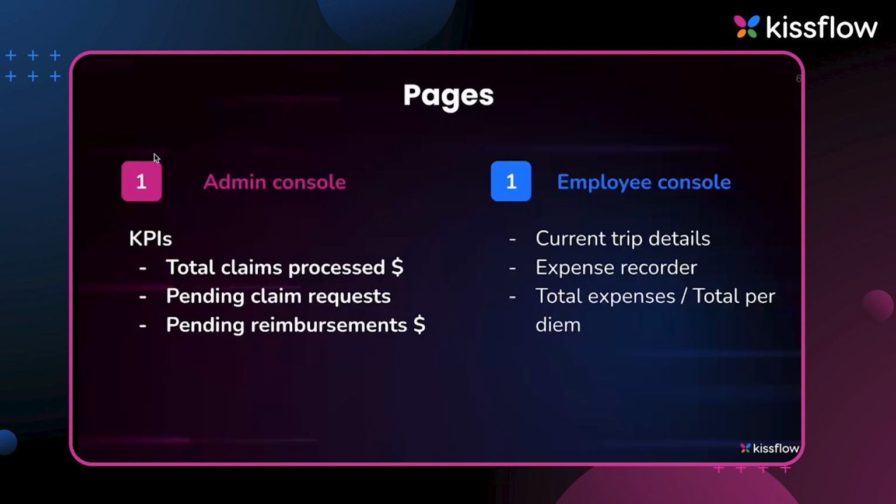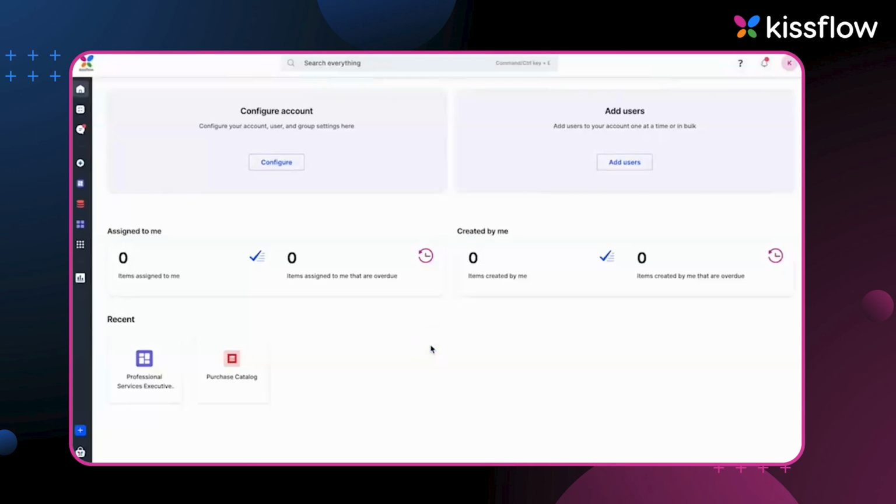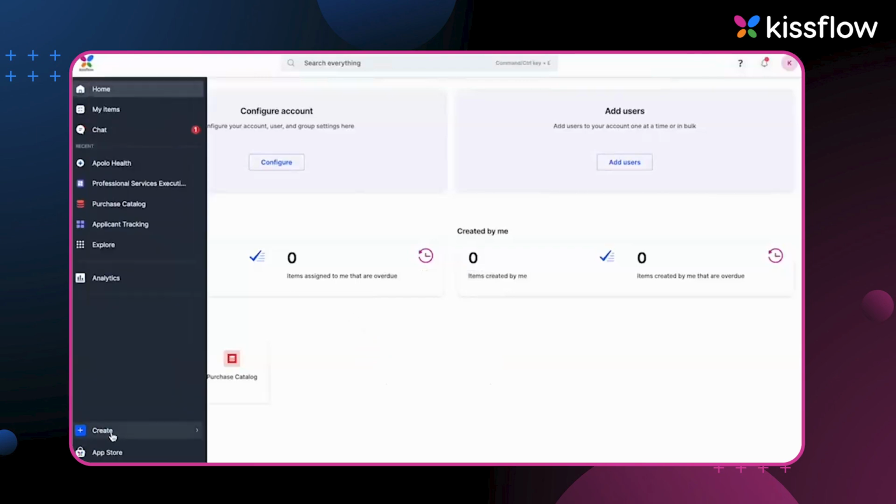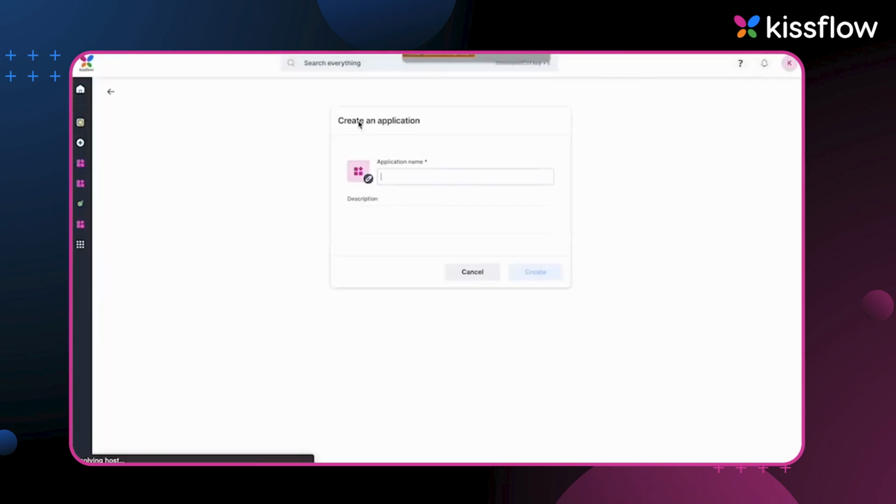So now let's begin building the app. Let's get into the practical side of building the app. All right, so now let's see how to create an expense management app. First we will create an app in the production environment, and we are automatically redirected to the development environment. And here I'm just naming the app.